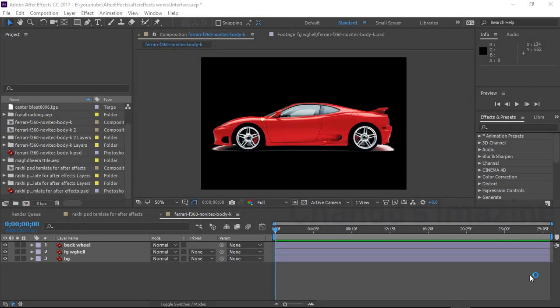Now I will explain the basic shortcut keys which are useful for After Effects for the first time. What are the basic shortcut keys? This is very essential for all After Effects users: how to full screen, how to playback, how to close. Sometimes we have some dilemma.